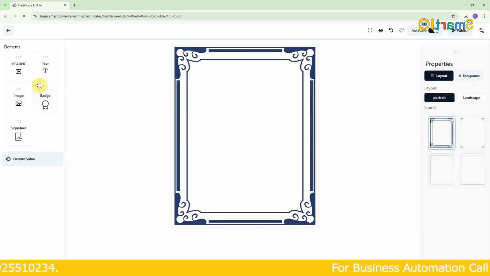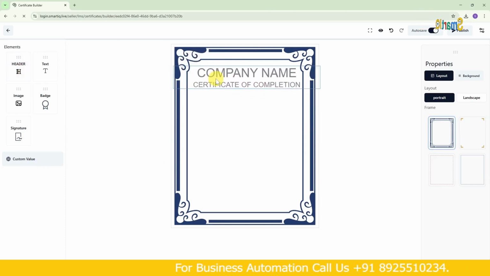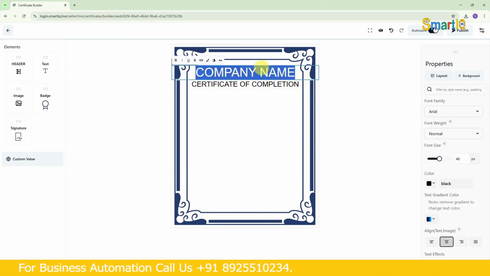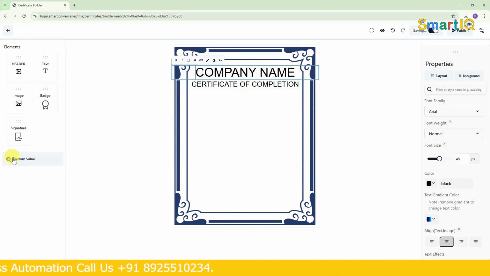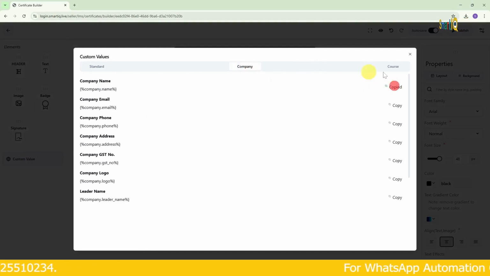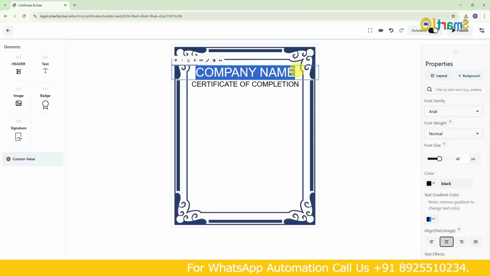Now I need to write the header. For that, I'm just going to drag and drop this. Drag and drop company name, certificate of completion. So here, what can we do? We can also edit this and fill in our custom values here. Okay? So if you click on customer, now the company name will come up. What can we do after copying this? We can paste it here instead.